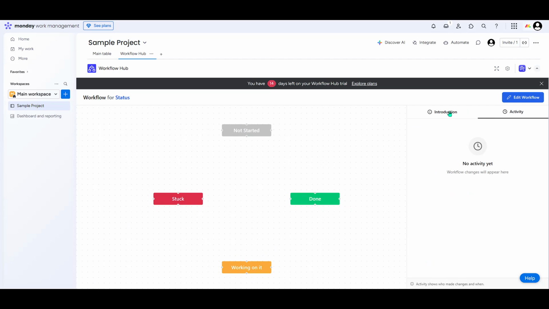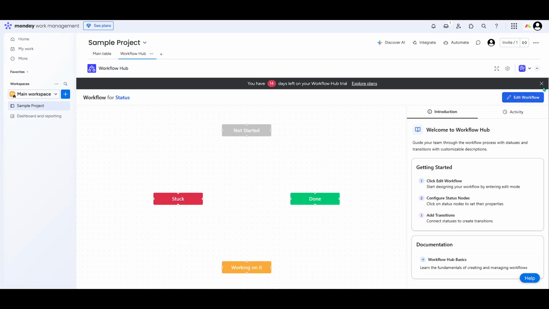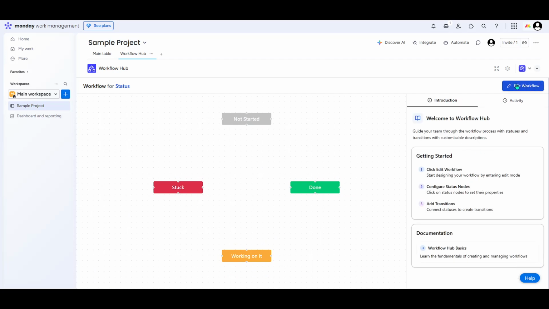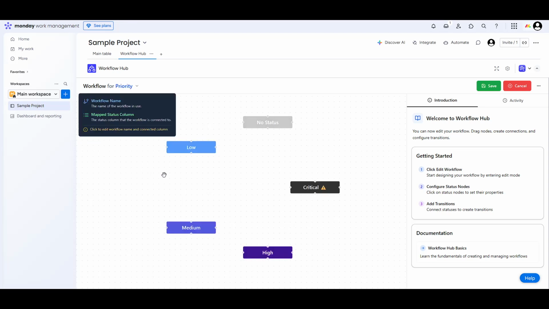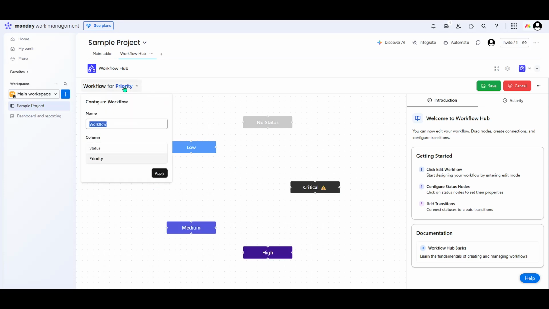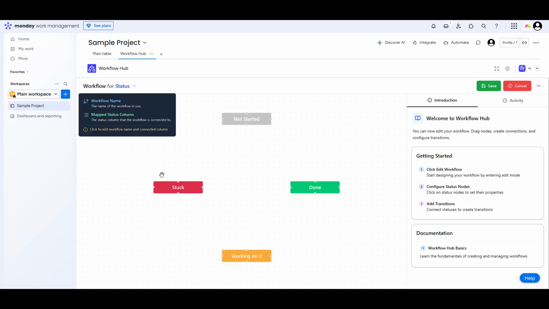To start editing your workflow, look for the Edit Workflow button on the top right corner and give it a click. This feature grants you full control to shape your workflow as per your team's unique needs. Moving over to the top left of the interface, here you have the option to select the specific column you wish to create workflows for. This flexibility allows you to tailor different workflows for each aspect of your project as required.